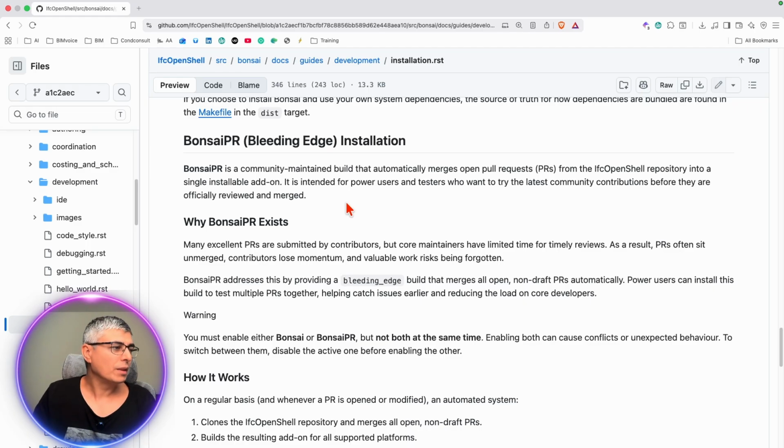Bonsai PR is a community-maintained build that automatically merges open pull requests from the IfcOpenShell repository into a single installable add-on. It is intended for power users and testers who want to try the latest community contributions before they are officially reviewed and merged. So that's extremely important to understand.